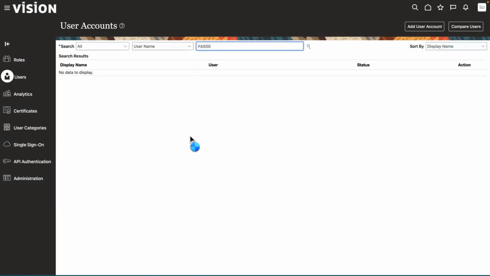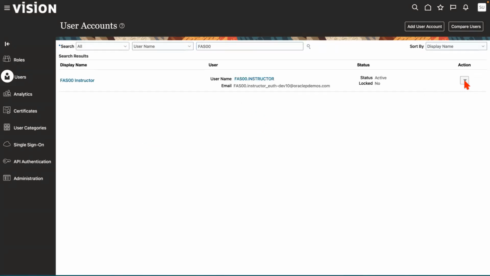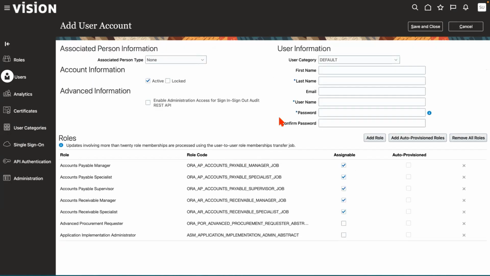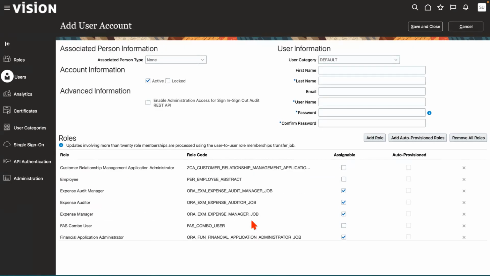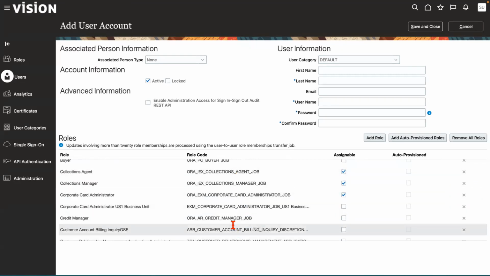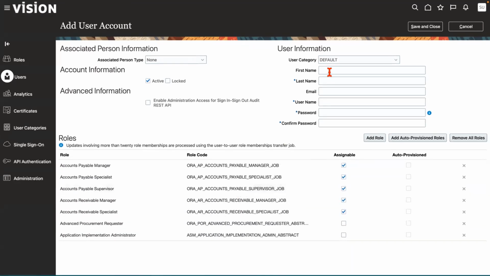and I'm going to find an existing user, FAS00, and I'm going to create a user based upon this user that already exists. So I'm going to go into action, copy user, and I'm going to create my user and call my user bill payers. If you don't want to use this user, you can actually create your own user or use one that already exists. I'm just showing this to you so that you can see that it's going to replicate all the different roles that a user already has.